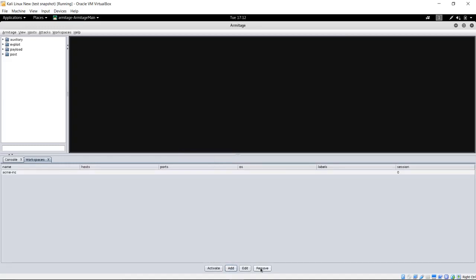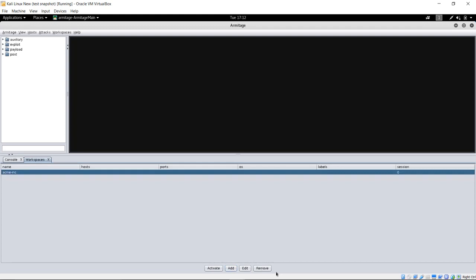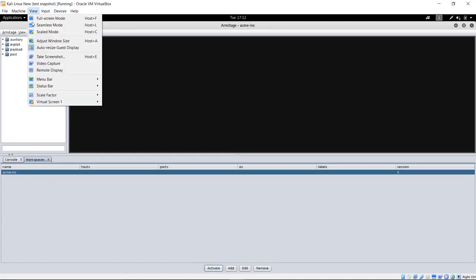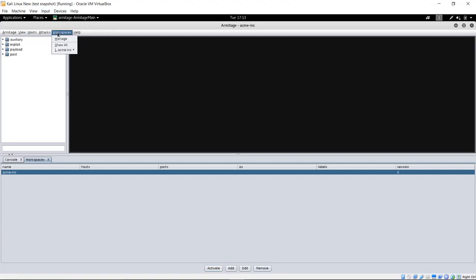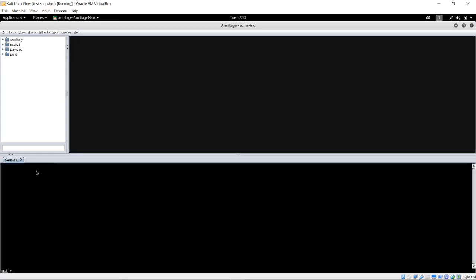And you can remove these from here, and you can activate, which is basically changing into that workspace. So if you went back to workspaces, I'm sorry, I'm in the wrong menu here. If you went back to workspaces, you can now see that Acme Inc. is selected, of course, by the asterisks. So I'm just going to go ahead and close out the workspaces tab. Now you can delete workspaces from there again, like I said.